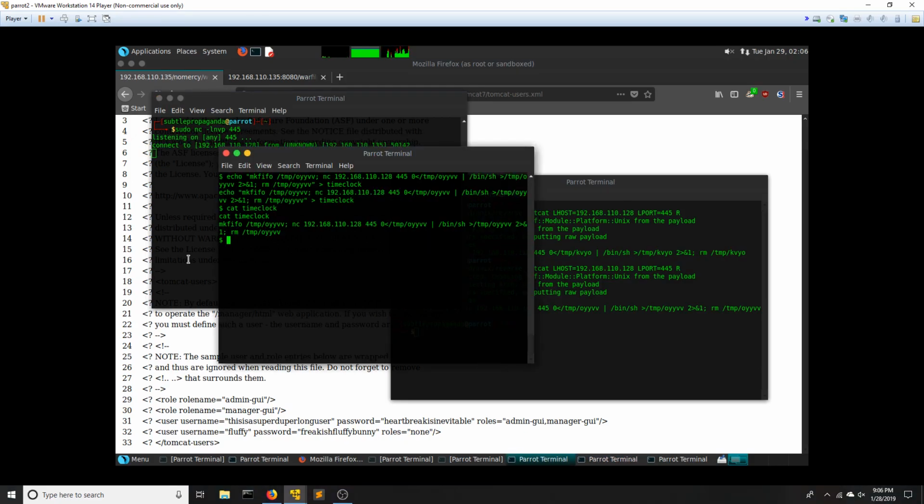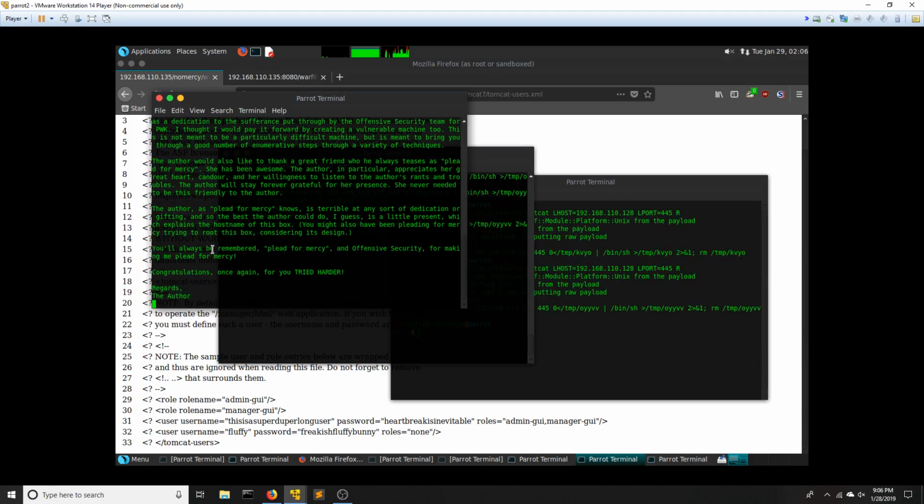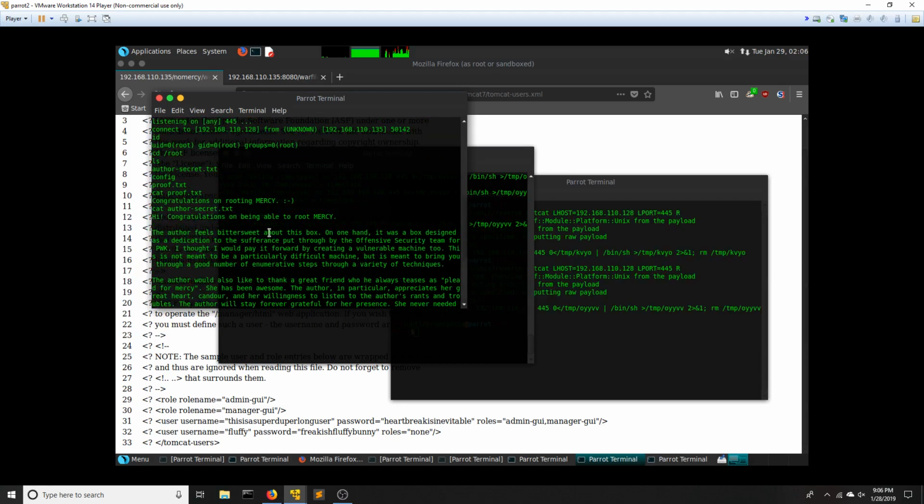And as you can see, after waiting for about roughly 5 minutes, we get a connection from the cron job, and we are indeed root. So we can cat the txt file. Congratulations. The other secret file says congratulations on being able to root Mercy.